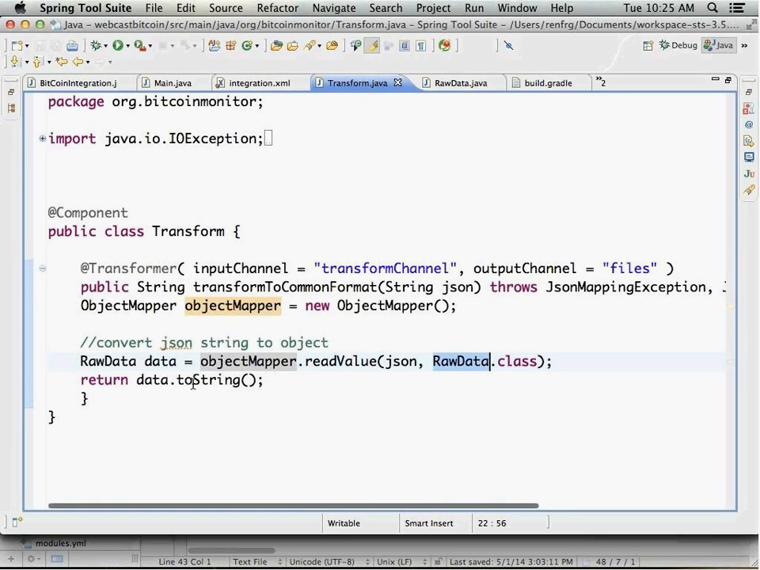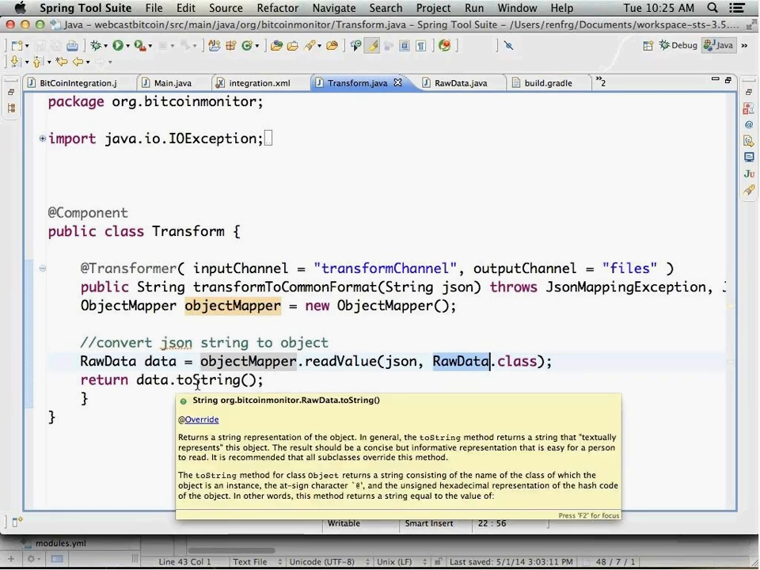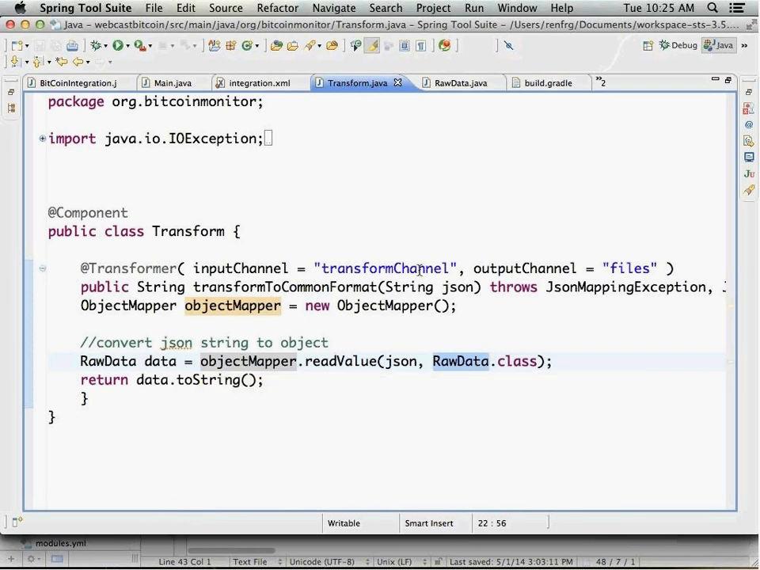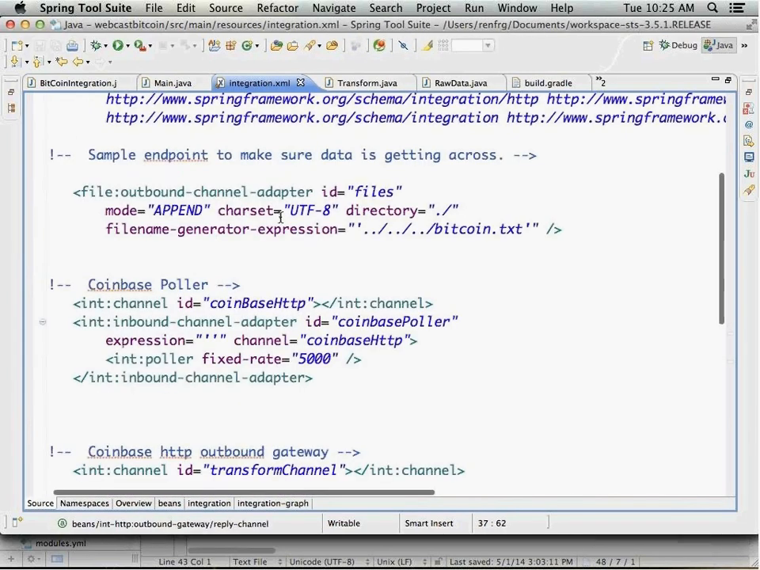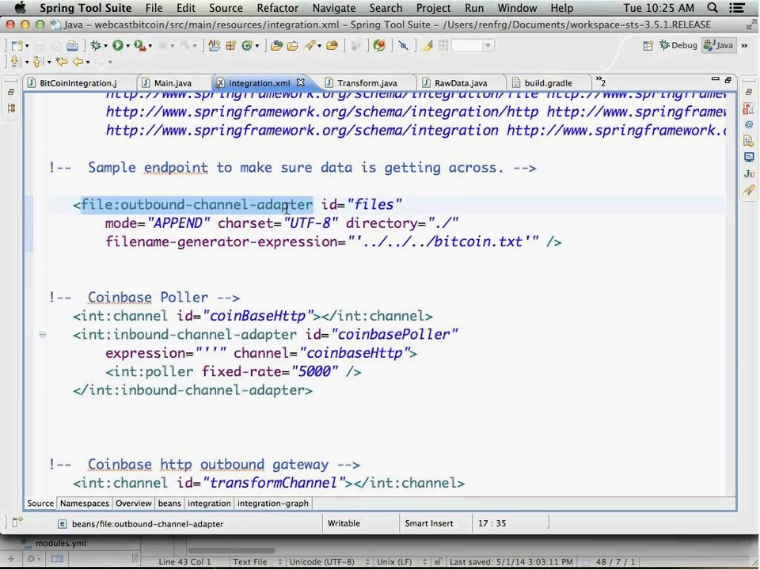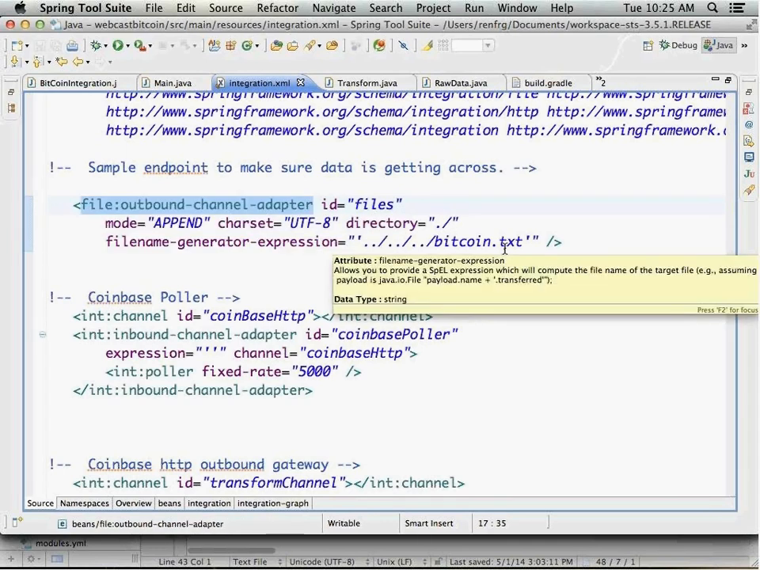So, and then it's going to take that data and return it, just a serialized version of that data, a raw object, and it's going to send it to our output channel, which goes to files. So let's go back to our integration. Again, we're just kind of handling it that way right now. And in turn, it's going to send it to a file outbound gateway, and this is just going to write that data out to a Bitcoin.txt file.